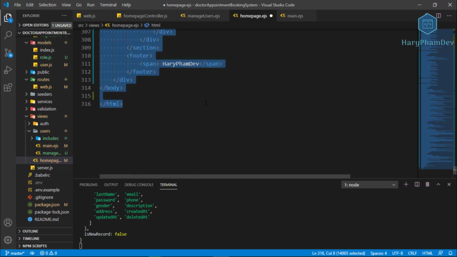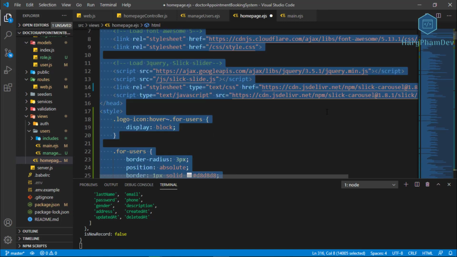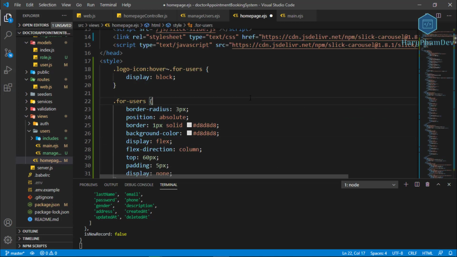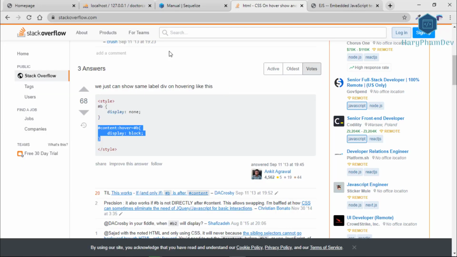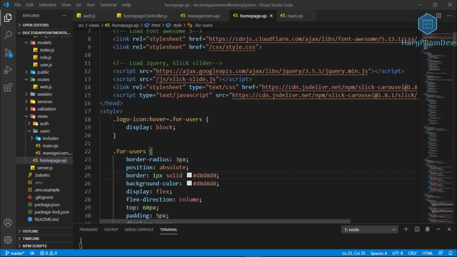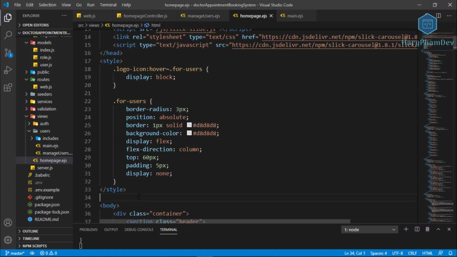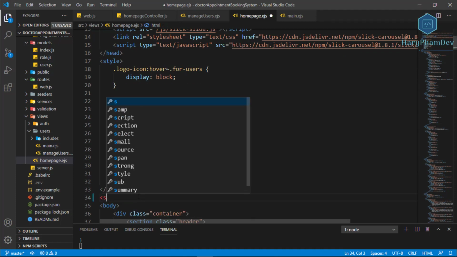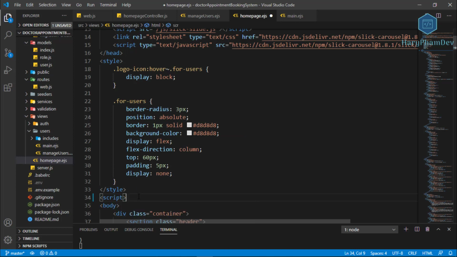Press Ctrl S to save changes, then check our code. You can see if I hover the mouse over this icon, our div will appear. But a problem is that we can't reach the login or admin text. With the CSS option, we haven't shown the pop-up yet, so I'll use jQuery to do this.